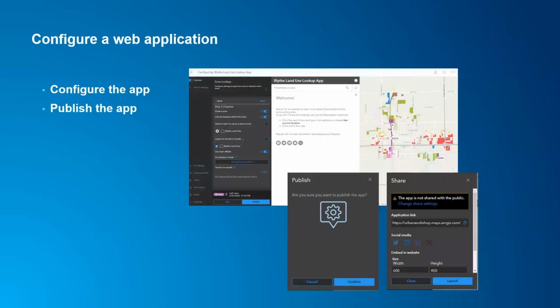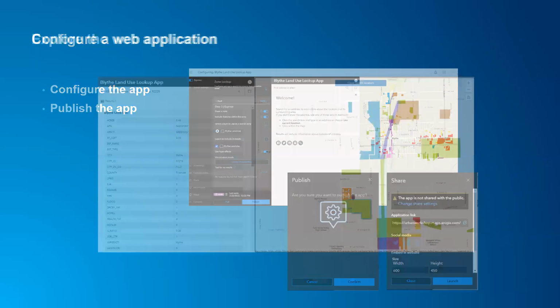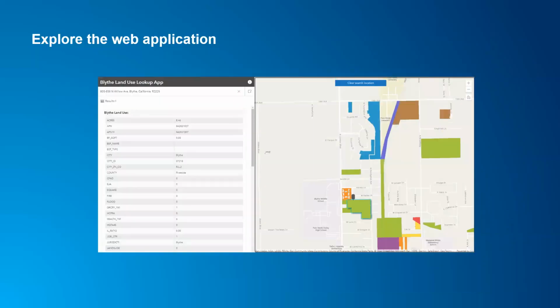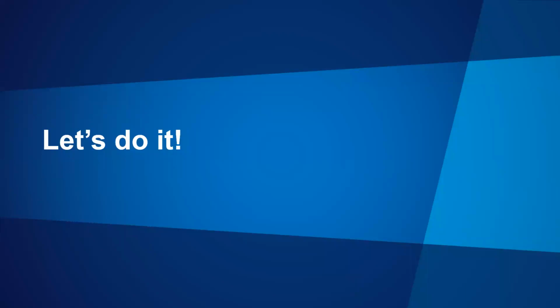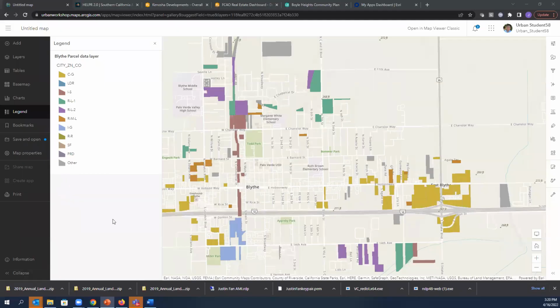Then we will configure the tools for parser lookup web application, configure the app, and then publish the application. And then after that, we'll just quickly explore the app, actually, how the application works from a user's perspective. Okay, let's try it out.